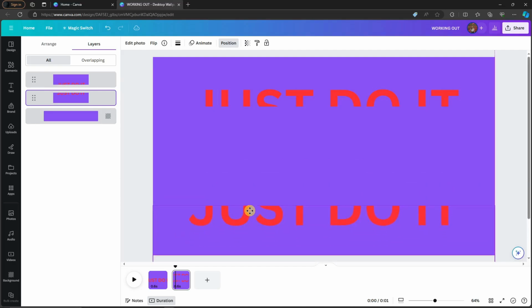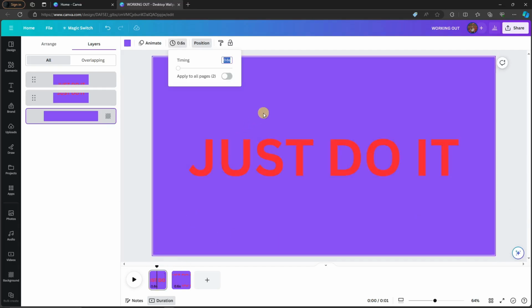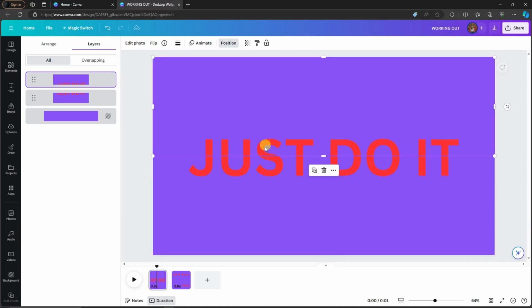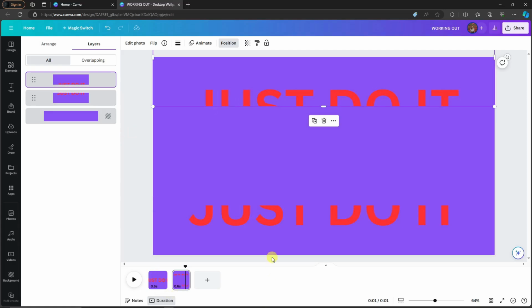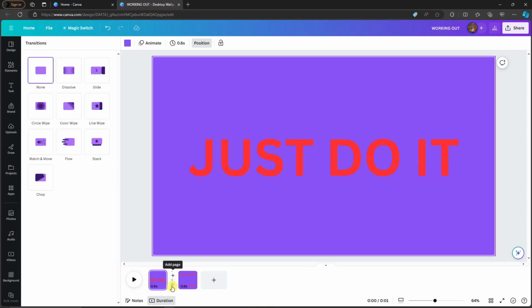I'm gonna go back here. I just saw something. Perfect. Make sure everything is aligned. Good. Now, since I already have this up, I'm now gonna hover my mouse between page 1 and page 2. At the transition, choose match and move.